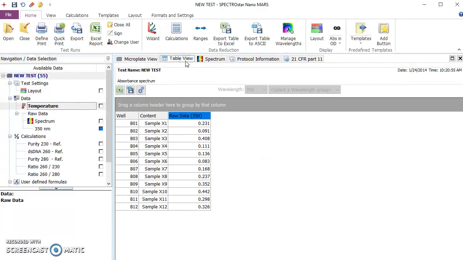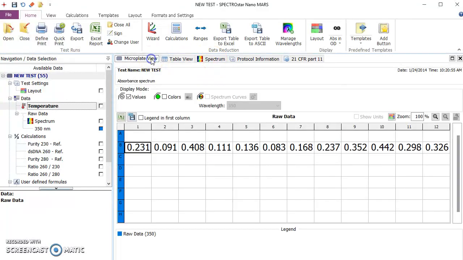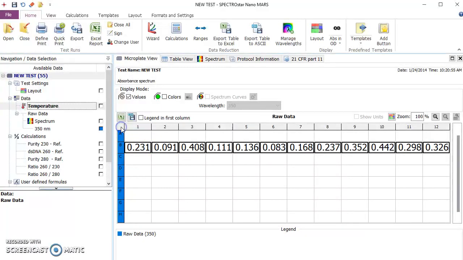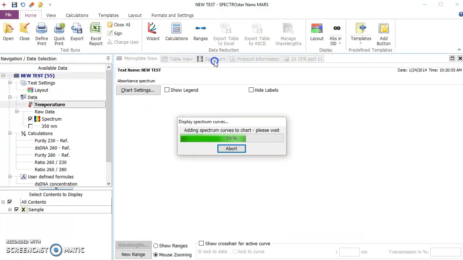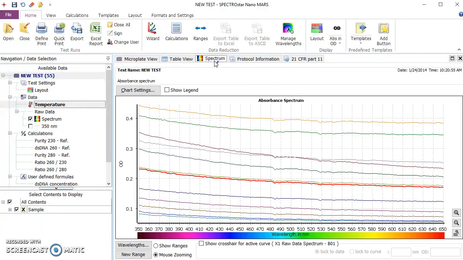So I can go to a table view and sort the table if I want to, or I can go to a spectrum view by selecting multiple wells. So right now I've only got one well selected here. If I click on this corner square, it'll highlight all the wells, and now I can go up to the spectrum and it will overlay all of those together.